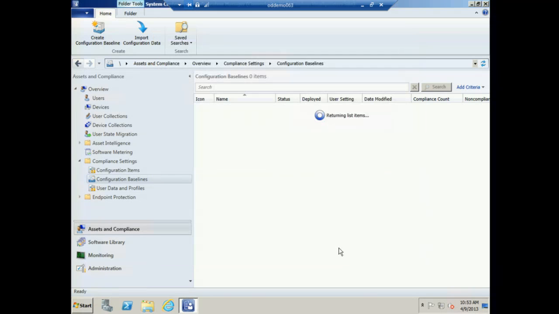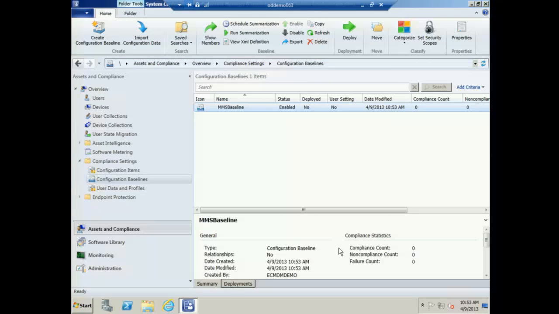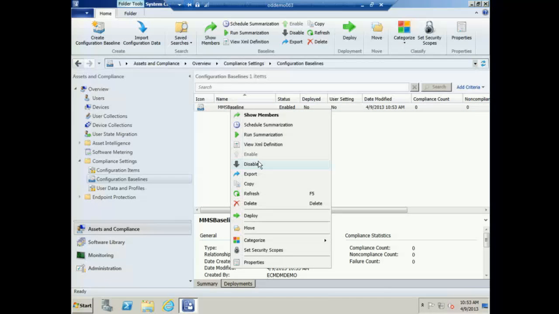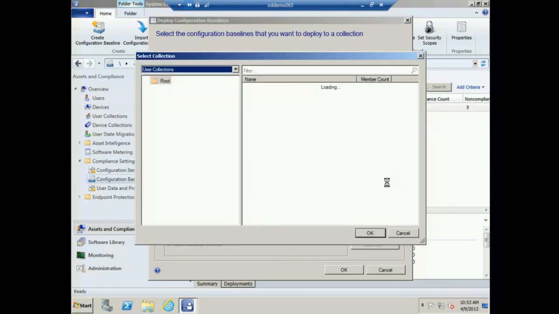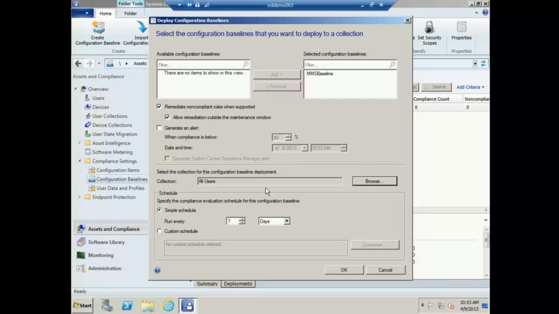And again, your baseline can contain multiple configuration items targeted at various platforms, whether it's PC or mobile, and we'll take care under the hood of actually putting the right settings out to the right devices. So that's my baseline created. I will then go and deploy this out. I've got the option here, of course, to remediate non-compliant rules, the kind of things you would usually expect, the collection that you want to target. I'm just going to send this out to all my users. And then a schedule, so if you want to actually apply an evaluation schedule for that. So I'm going to drop this right down here.